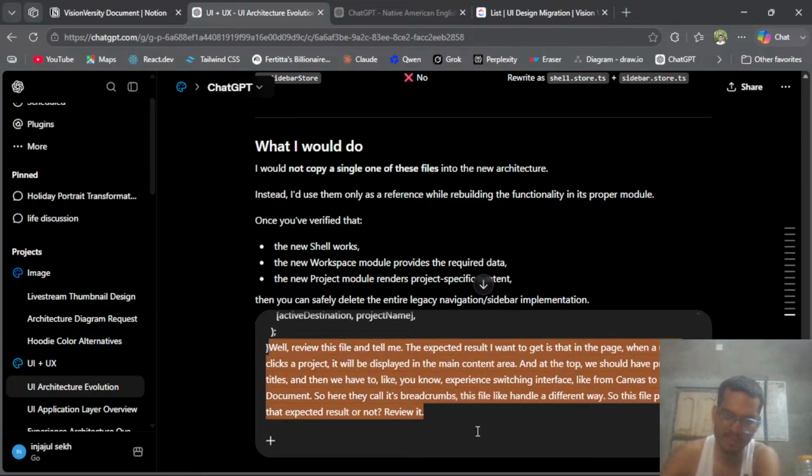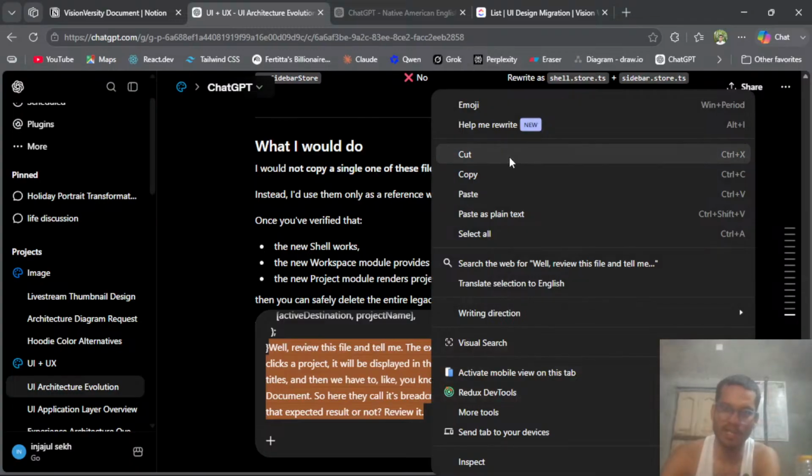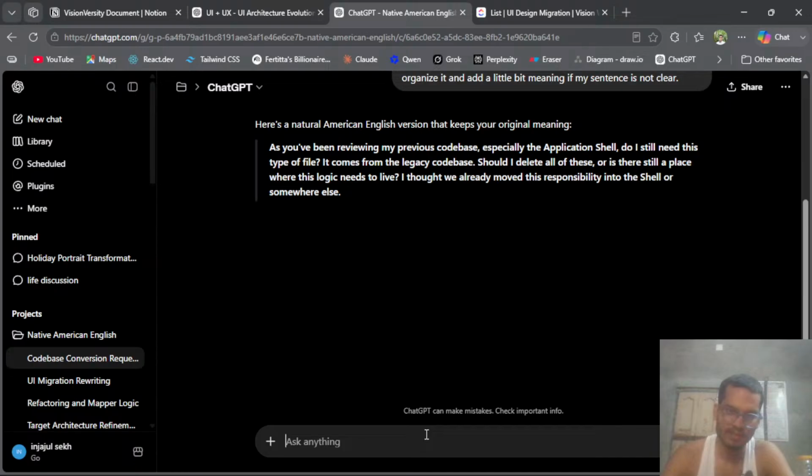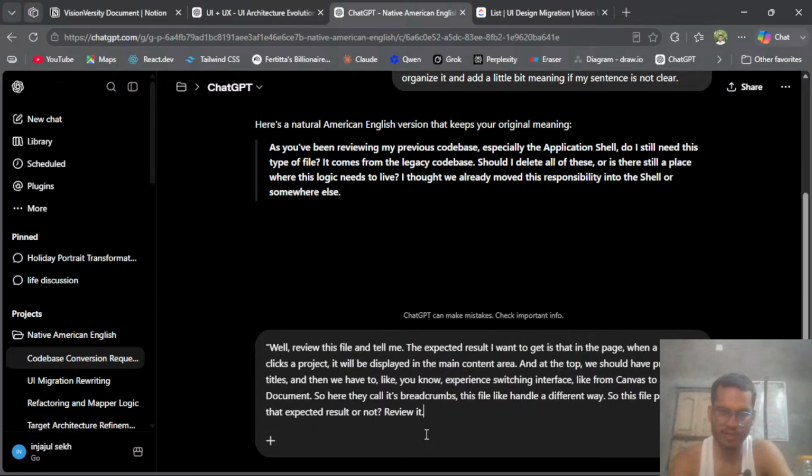So this is my prompt, but I don't think it's organized the way I want. So here I can copy it and I have another tab, where I can organize it properly.